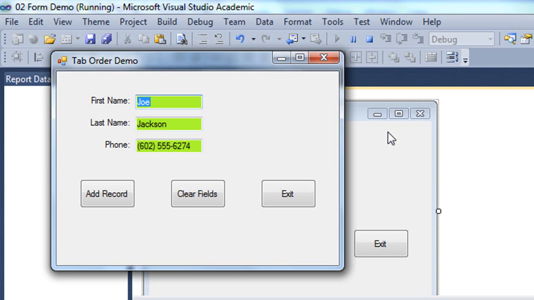one control to another. So I'm going to press the tab key and you'll see that the text of the phone field now is selected. I'm going to press the tab key again. This time the last name text box is selected. Press the tab again, I get add record. One more time, it's selecting exit, and then clear fields.